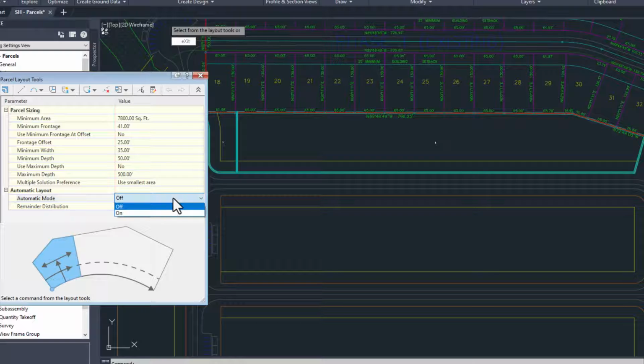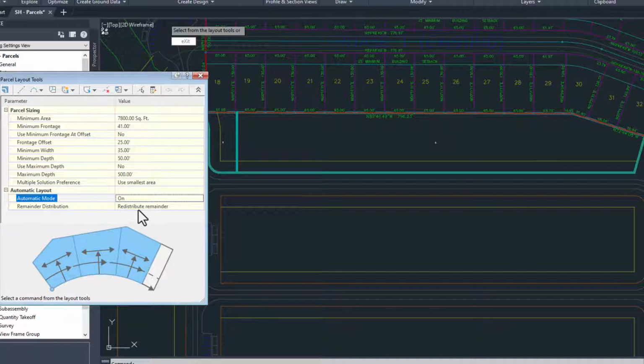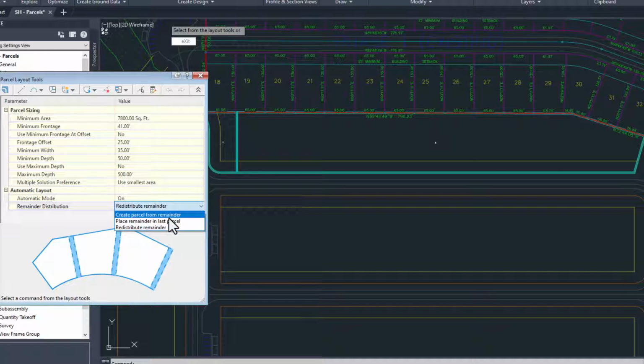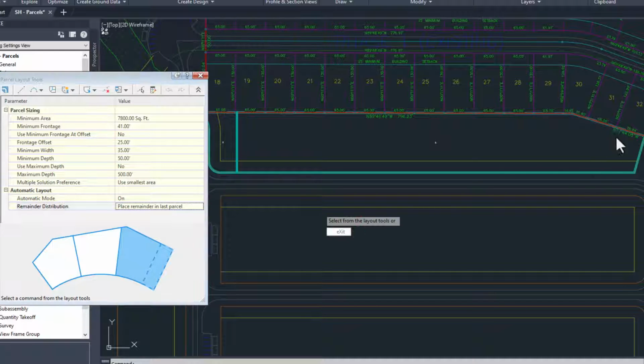What I'm going to do here is I'm going to switch it to automatic mode. I'm going to switch it to redistribute remainder. I don't want to leave this last one bigger than the others. I'd like them to be the same, even if they're all a little bit bigger than 7,800 square feet. That makes a little more sense.